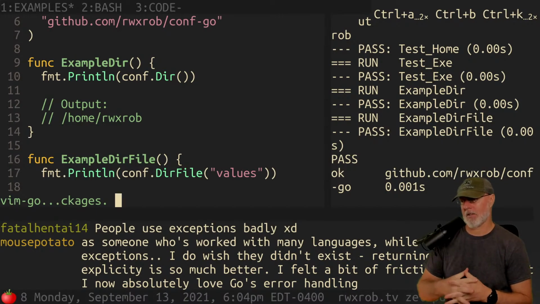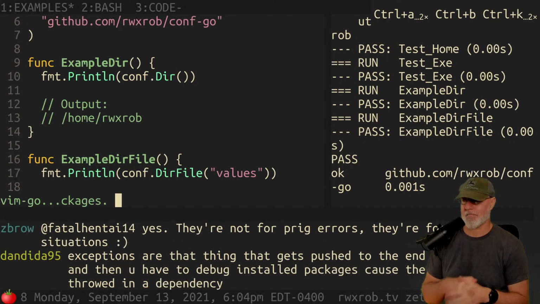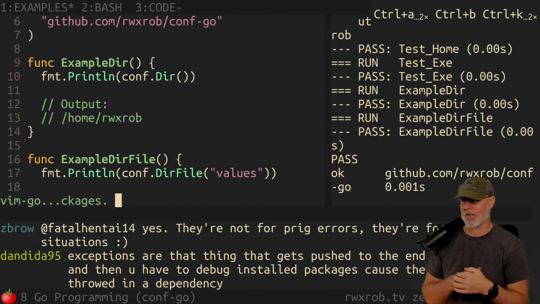Well, I don't mind exceptions. I wish they didn't exist. Return errors. Yeah, infection at first, but I absolutely love Go's error handling. Yeah. Thing that gets pushed to the end of the stack, and then you have a big debug and a whole bunch of stuff. Yeah.